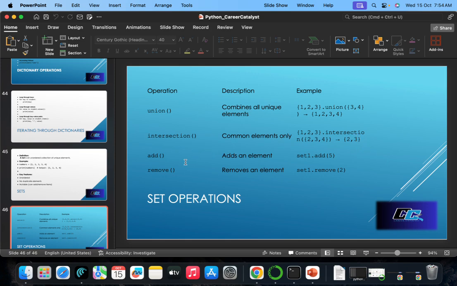Again, if I want to add an element to the set, I can just write set1.add(5), meaning I'm adding 5 to my set. If I want to remove an element, I will just write remove and I will remove the element.